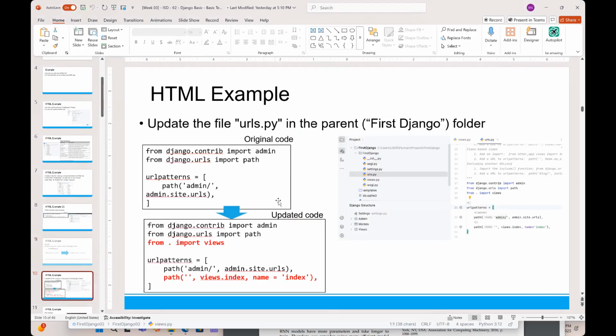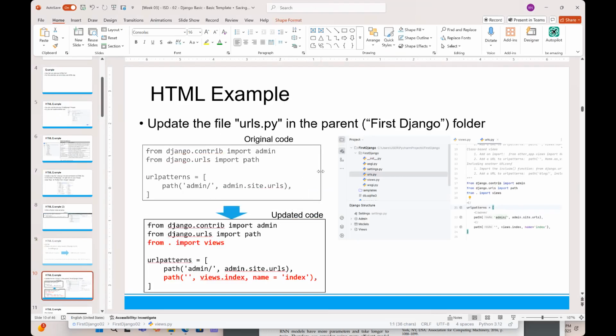Now, before we do the execution, we need to check the URLs. It is to control the HTML file. You will see something like this, but you need to update the code so that we have a link to our new file, which is views.py. Now let me show you. So you can just add the red color text into the code.